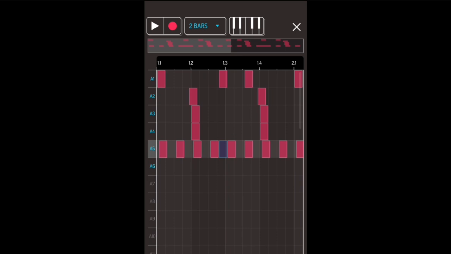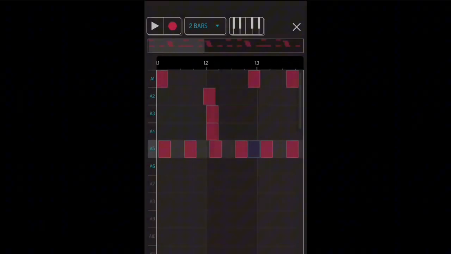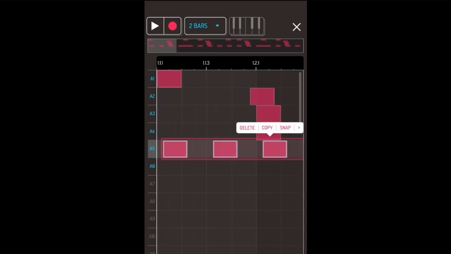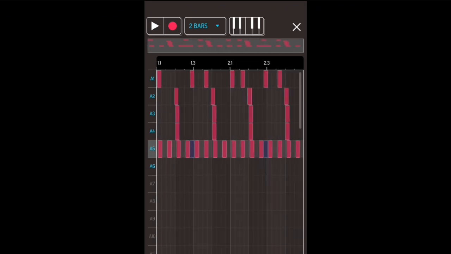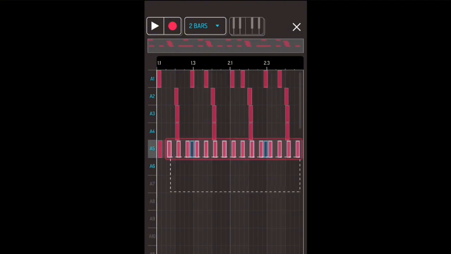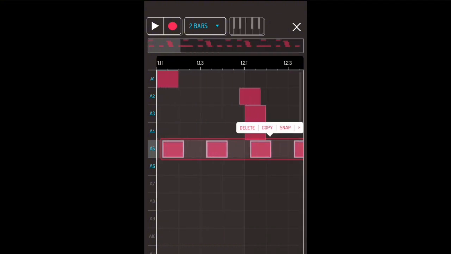So of course the programming, very basic swing, it's not sloppy, but I made it so when I put the hi-hat pattern, it was completely straight, but then you just select all of this and then shift it a little.